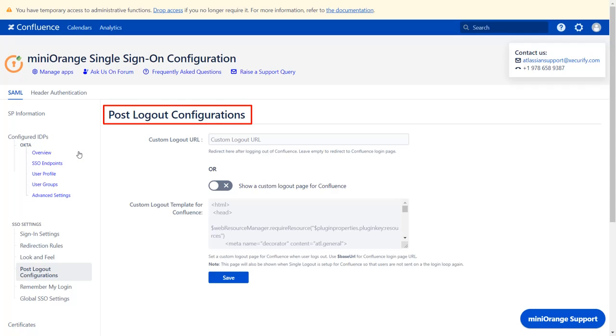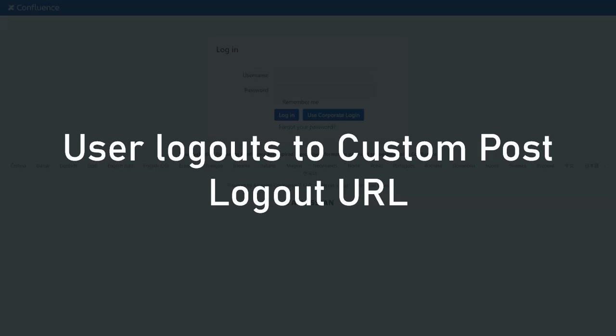Here you can decide where the IDP users should be redirected to when they log out. In the custom logout URL field, enter the URL you want your IDP users to be redirected to after the logout of their Confluence. Save the settings. Let's see how it works.